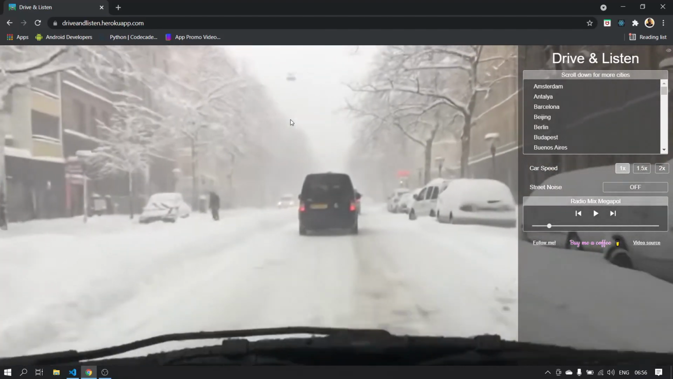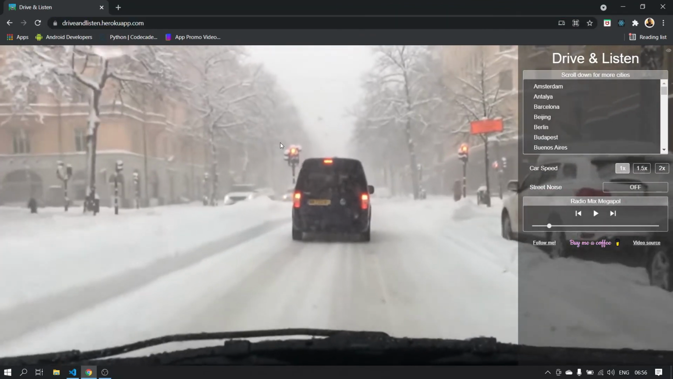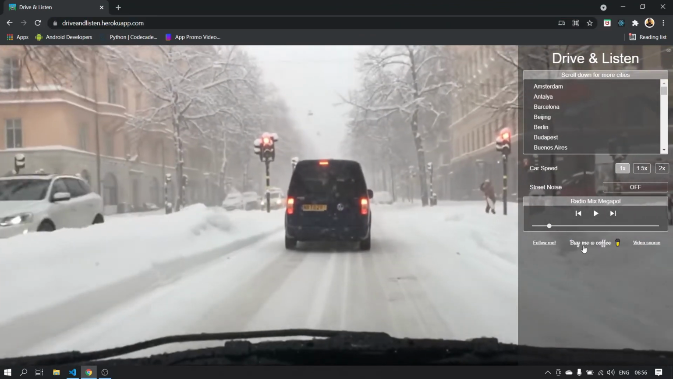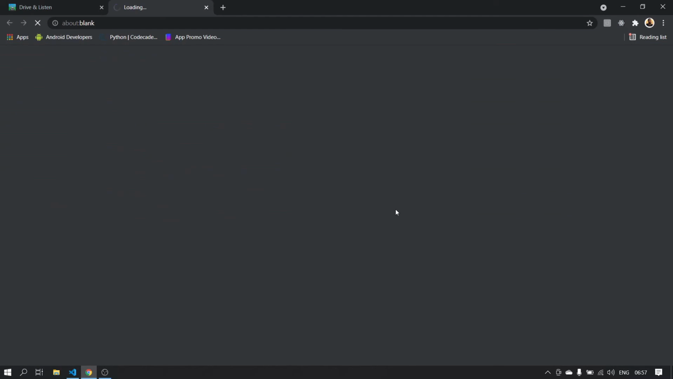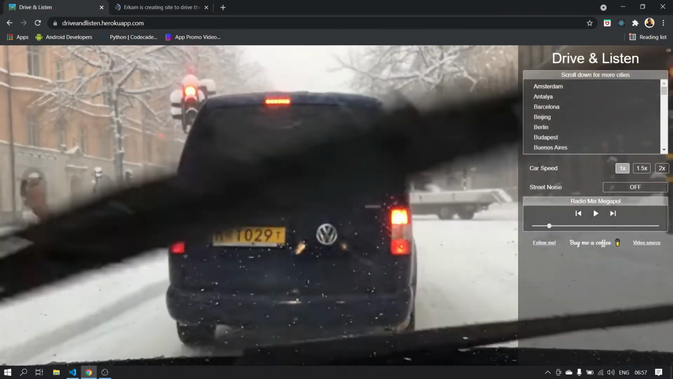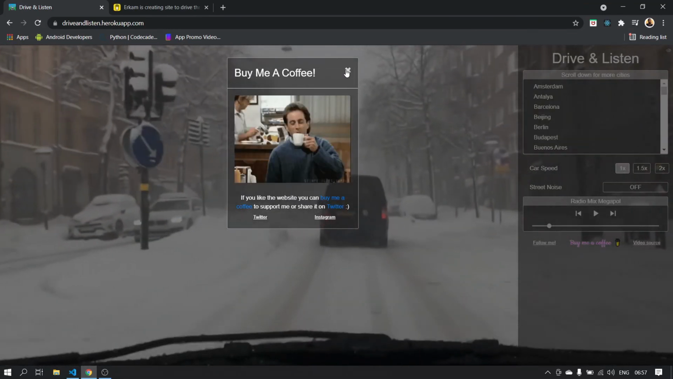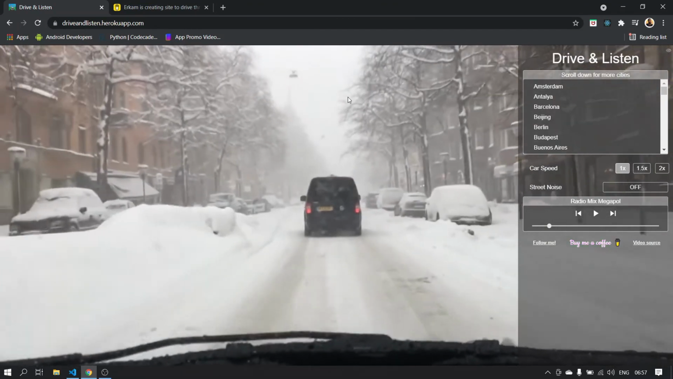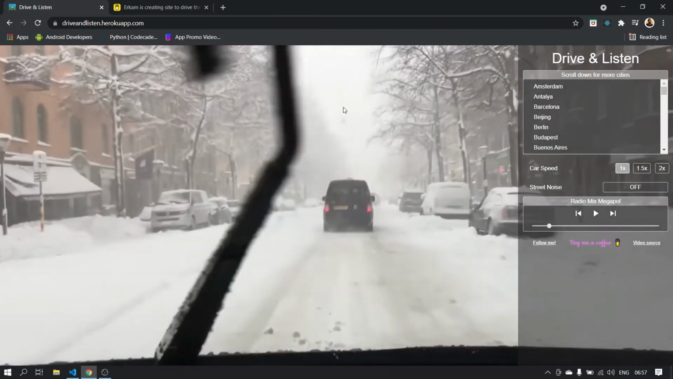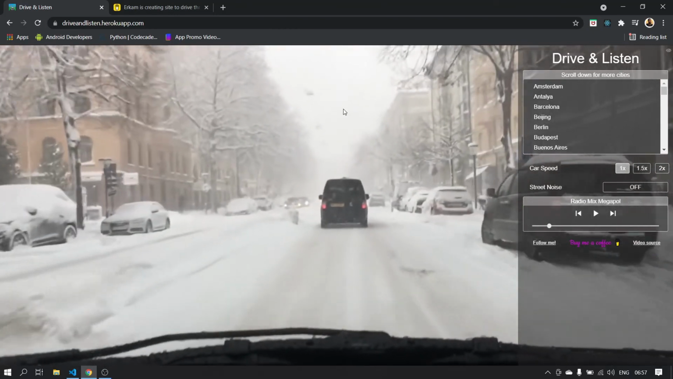During the lockdown, you might have come across this site. It's called Drive and Listen, and it's created by a person called Erkam. If you go to the Buy Me a Coffee link here, you can see the person who created the site. He created this awesome site that lets you drive through different cities and basically travel while in lockdown. When I first saw this site, I was very impressed, and I wanted to create one like this. So that is what we are going to do today.